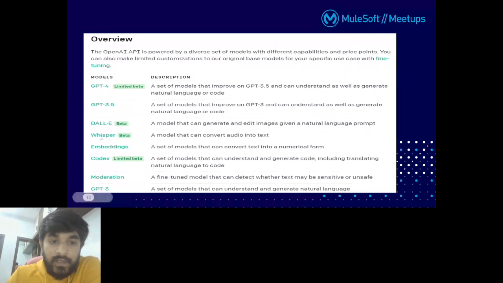Whisper deals with audio. If you give it some audio, it will transcribe it, converting audio into text. Embeddings, we'll discuss what embeddings are later. Codex is the model we'll use for coding. You give some instruction and it will generate the code, in JavaScript, PHP, and other languages they have built it for. Those are the languages you can develop with it.